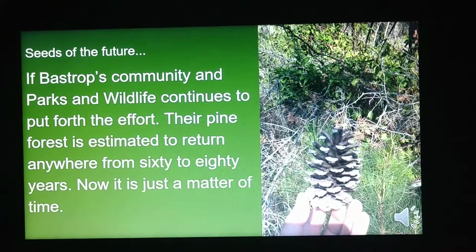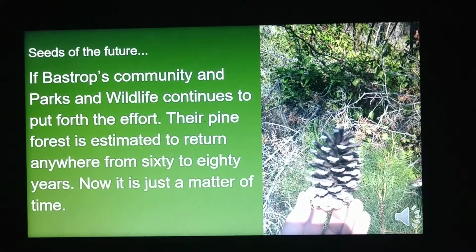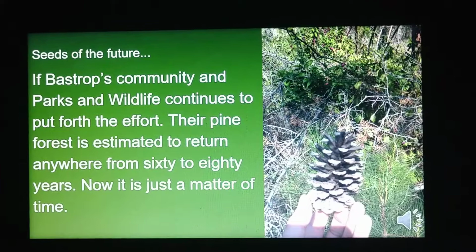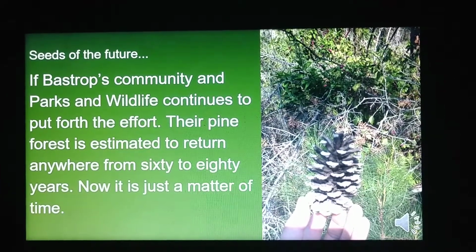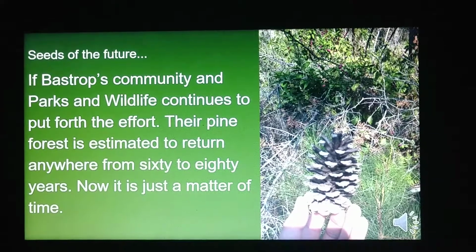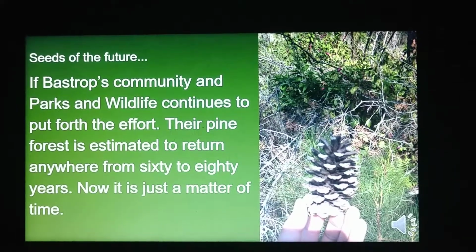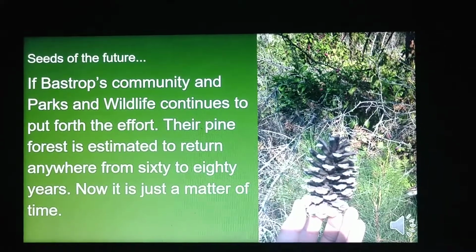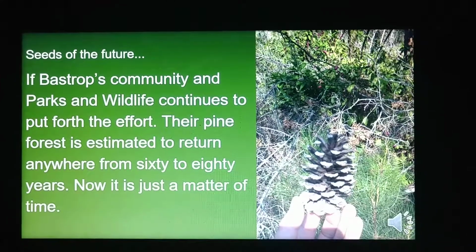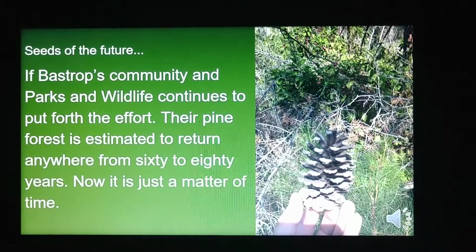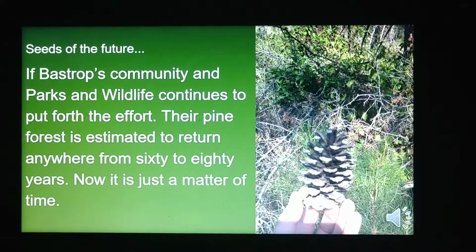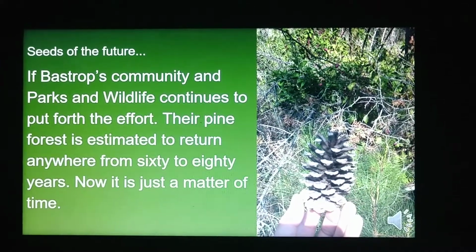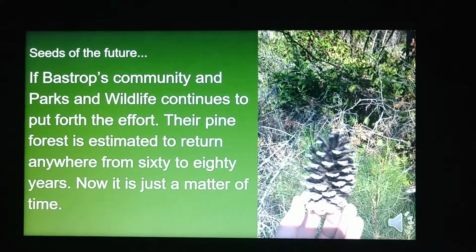Seeds of the future. If Bastrop's community and Parks and Wildlife continues to put forth the effort, their pine forest is estimated to return anywhere from 60 to 80 years. Now it's just a matter of time. So if the people of Bastrop put together their resources to help the resource that was so important to the establishment of Bastrop, their pines should be back even stronger than before.